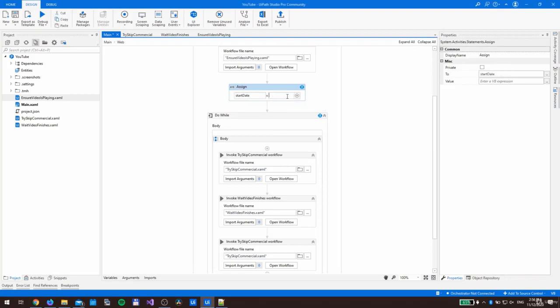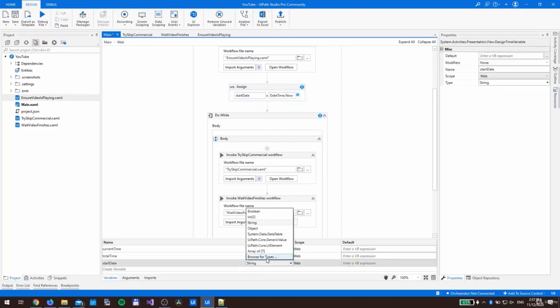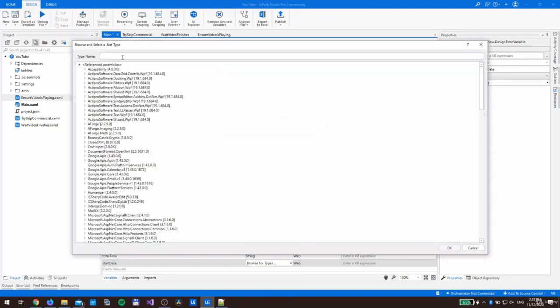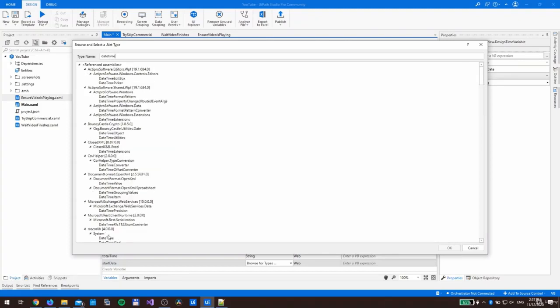As a value of the start date, I'm going to say DateTime.Now. I have created a variable of type String, and I need to change it to DateTime. I'm going to browse for type and write DateTime here, and I need to select the one from System.DateTime, which is this one at the end. Double click.